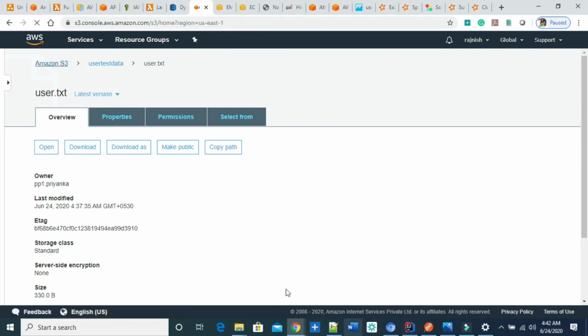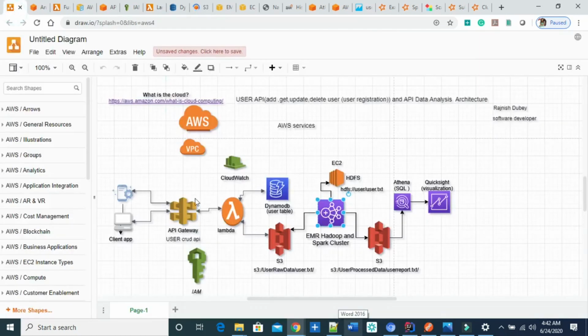So here I read data from S3 user data and load it in HDFS, and do some transformation, some ETL type of work. Again I read from HDFS and write back to S3. So here you can say S3 is used as a data lake process: we have raw data, then we have processed data, so anyone can use this data whenever you want.